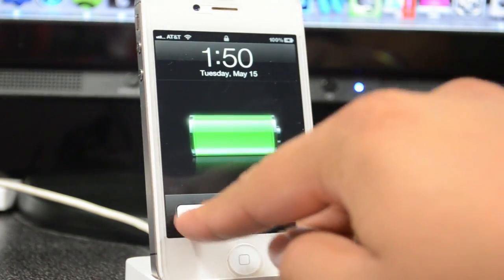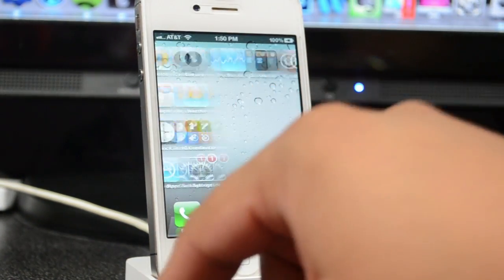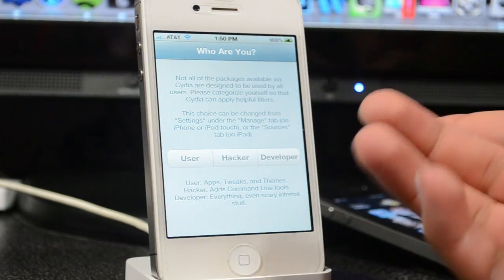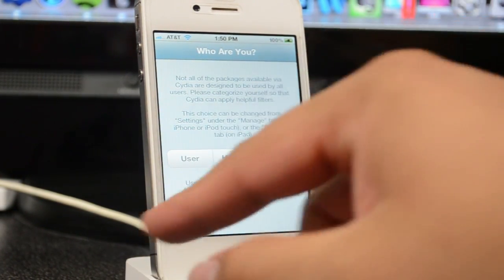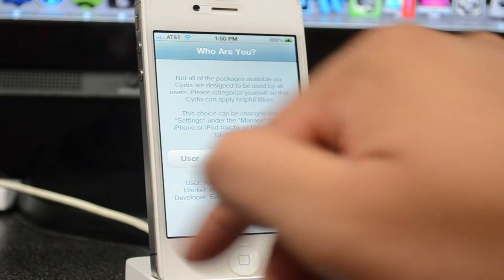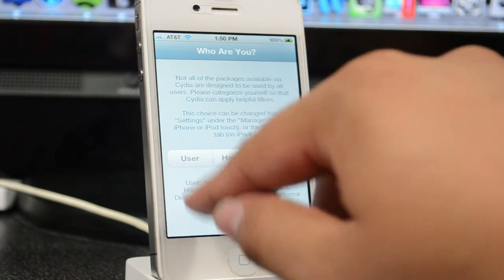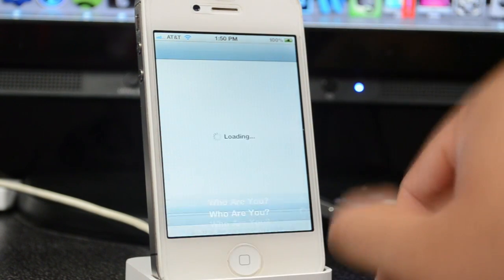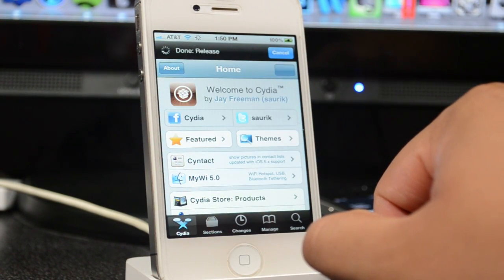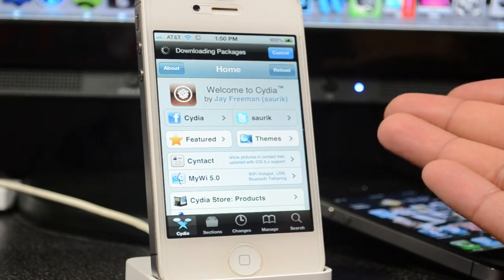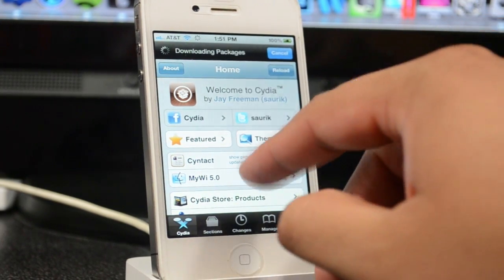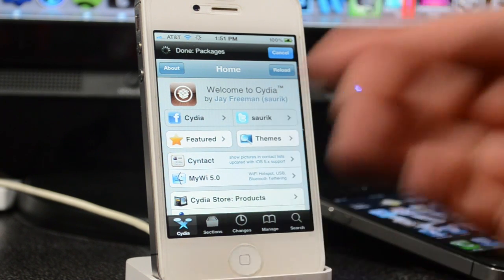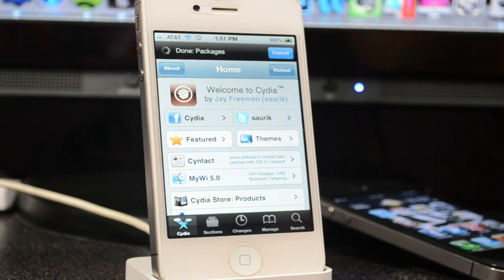All right, now it has prepared the jailbreak and everything, so we'll simply slide to unlock again, and then we'll open up Cydia. And then now it's going to ask, who are you? Am I a user, hacker, or developer? Normally I do developer, but for now, if you're not familiar with jailbreaks, just go ahead and use user, and then we'll simply tap on done on the top right, and then now you will get the welcome to Cydia screen. So now you have officially jailbroken your iPhone 4S with 5.0.1.